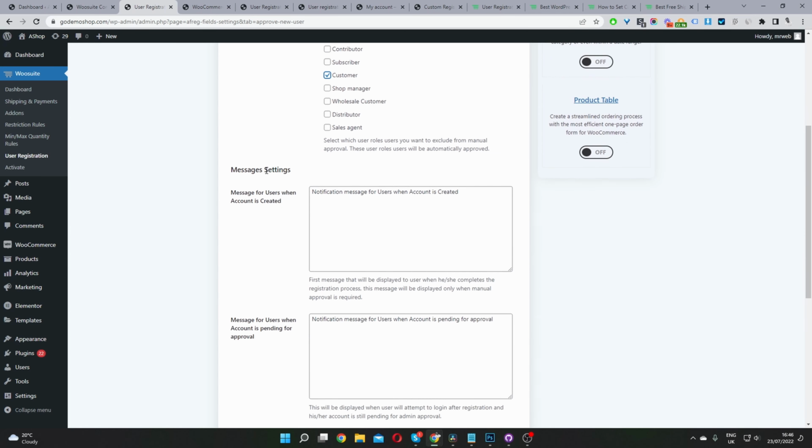Okay, and then when we scroll down to this messages section, this is the different alerts that the user will see at different stages. So when the user has just created their account, there'll be a notification message. So you can send them a message, just to let them know, thank you very much for creating your account. Admin's reviewing it and we'll get back to you in X amount of time. Okay, and this notification will show when the user attempts to log in. I'll show you this as well when I actually create a user account to show you the process.